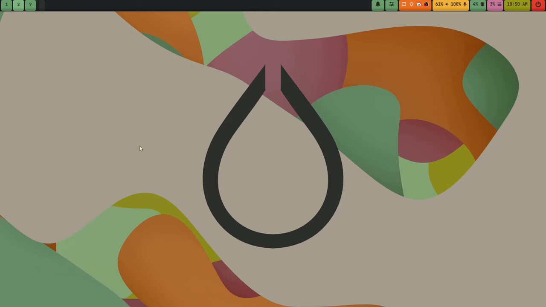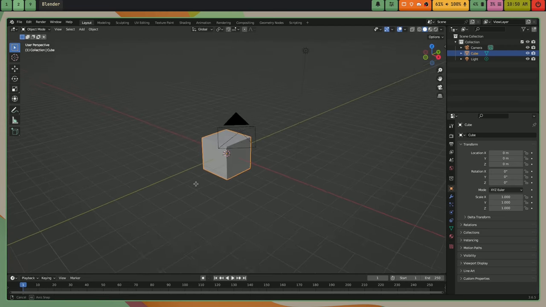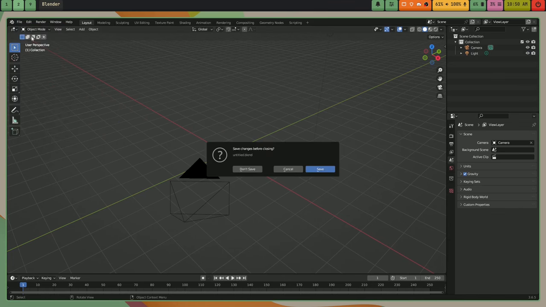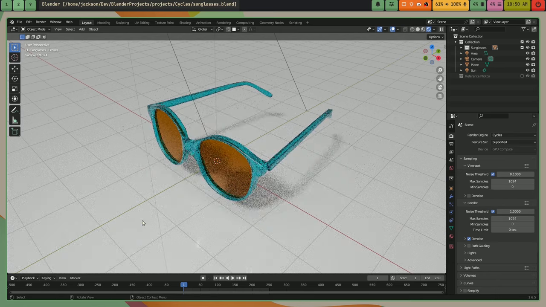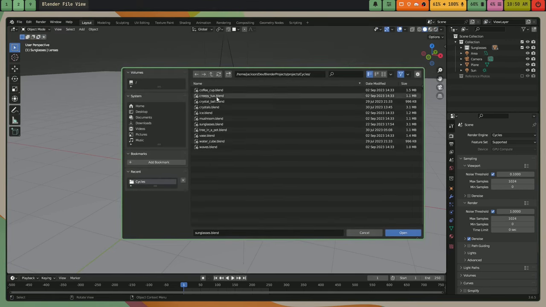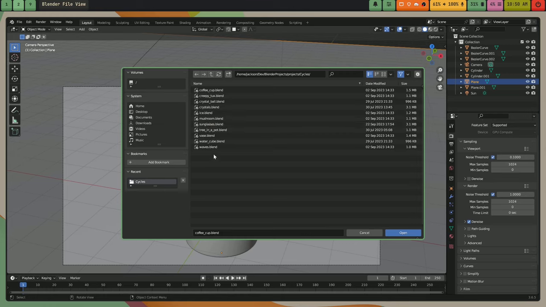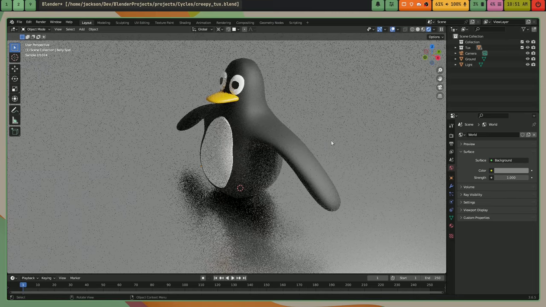Now we have 3D modeling. And in that category, we have Blender, which you guys probably definitely know of. I can actually pull up something I've been modeling recently. So, sunglasses. It's really useful for modeling and stuff. And then I can pull up something else. So, coffee cup. Why not? Here's a coffee cup. What else? Creepy Tux. I made this just as a meme. That's Creepy Tux.